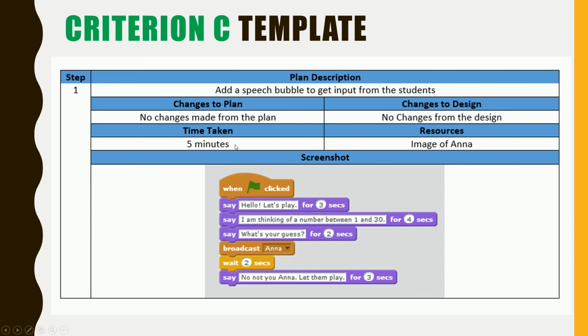You then state how long the time will take to complete this step, and then any resources that they need. So images of Anna, if that's the character that you're using, and then maybe a screenshot of the code that you're going to be using down the bottom here. Okay, so that's what the template is, and then obviously you would copy paste that and do step 2, step 3, and so on.